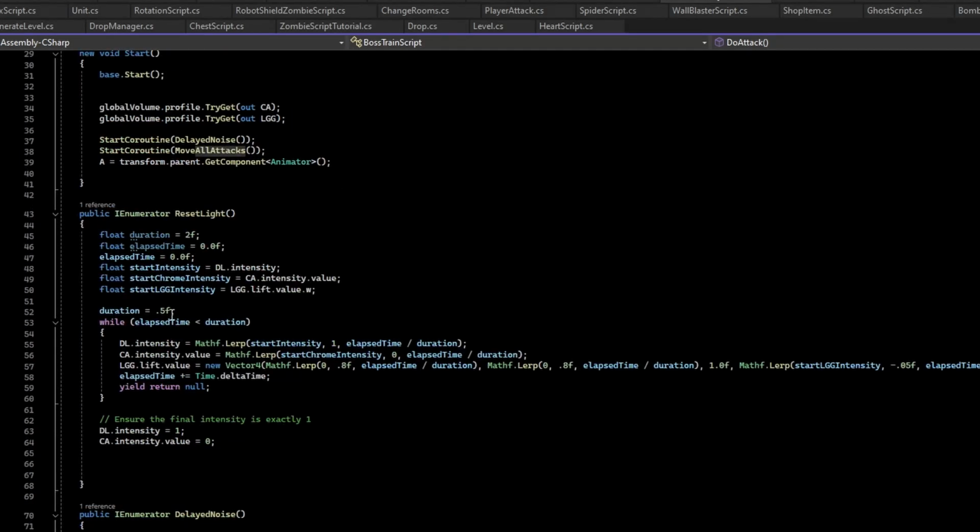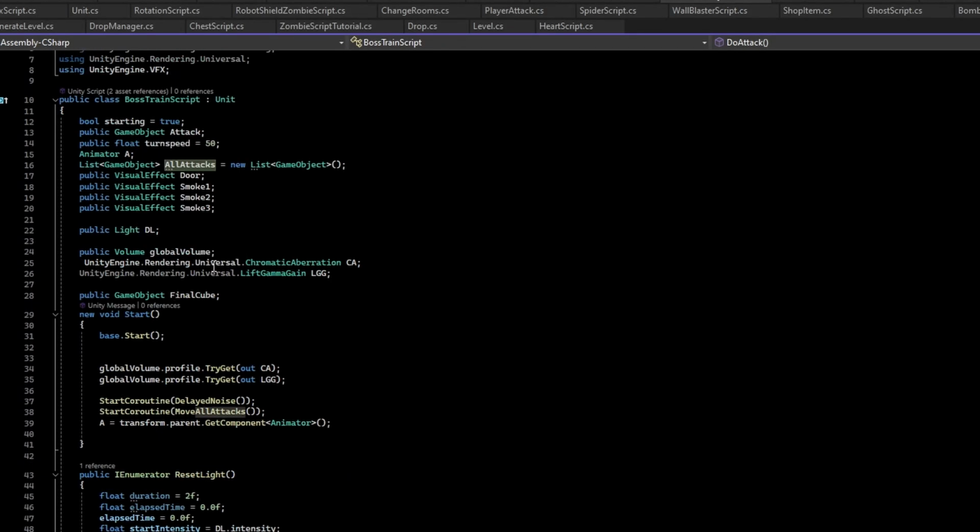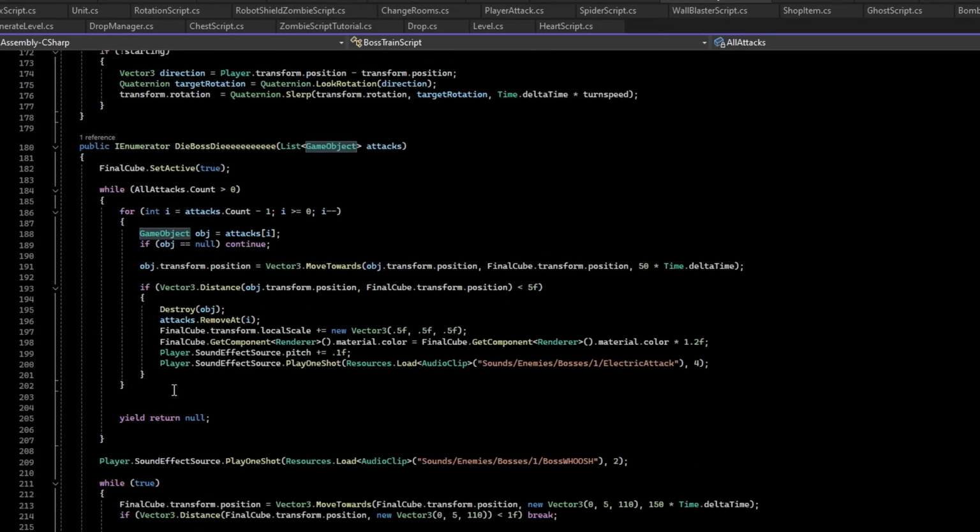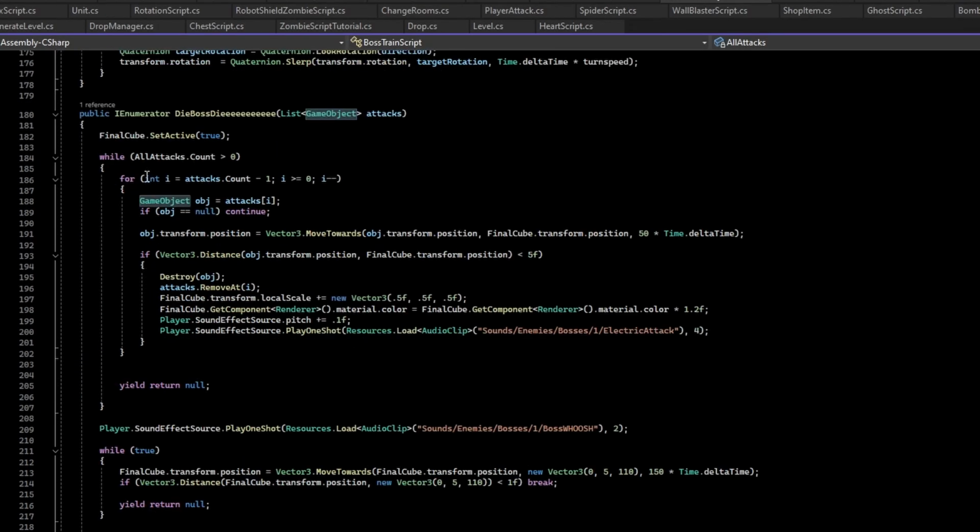Okay. So at the top here, we have this list called all attacks of game object, right? So when he's dying, it goes through the list of all the attacks and it moves all of them towards the final cube, which is the cube in the center of the room.